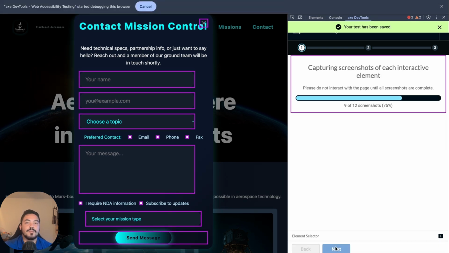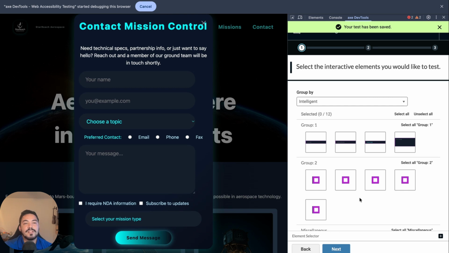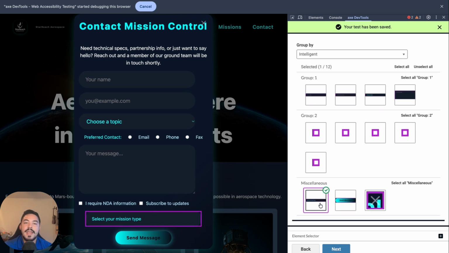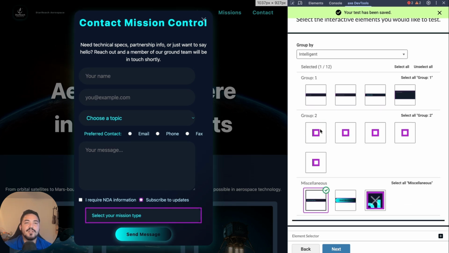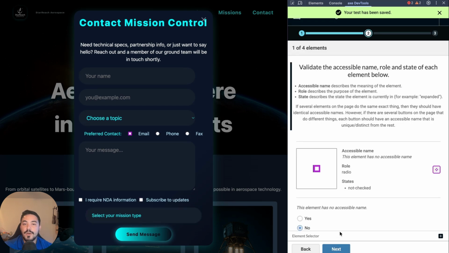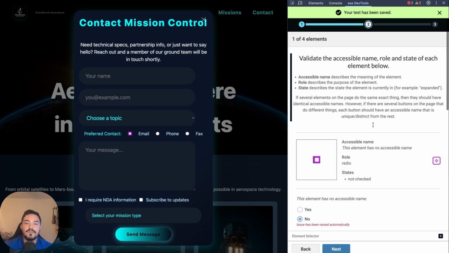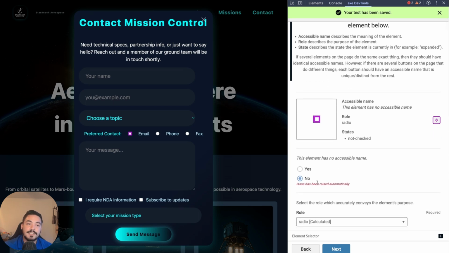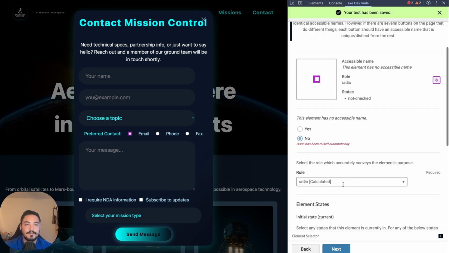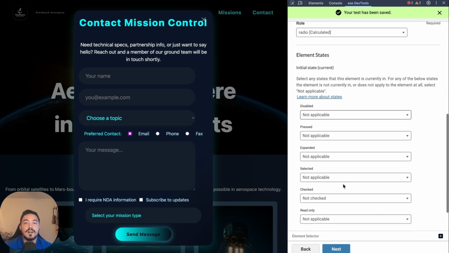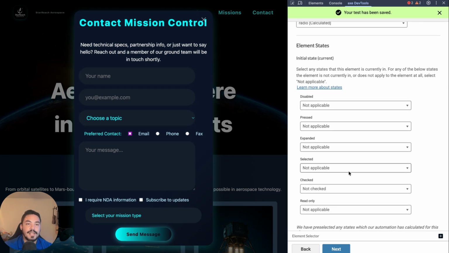And because the select your mission type wasn't highlighted, I'm going to manually click on that. And I'm also going to click on the 3 radio buttons that we know did not have accessible names programmatically determined. I'm going to click on Next. And if you notice, the intelligent guided test brings out that this issue has already been raised automatically, which is consistent with what we saw with our partial page scan. Because it's been raised automatically and it has no accessible name, I'm going to leave that as a no.